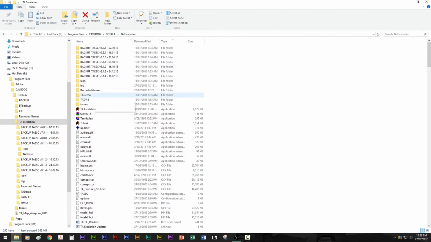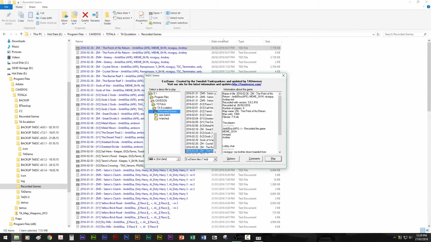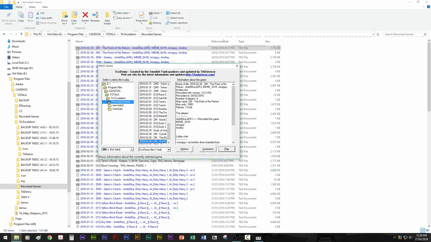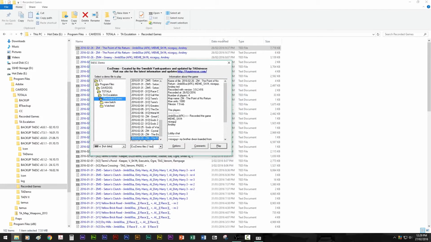So if we just go to these recorded games, to actually get one playing, I'll replay this one here. This is what I played last night. You just open it with the server.exe. I've got the files associated so that it'll actually open with it. You can open the server and find the file manually.